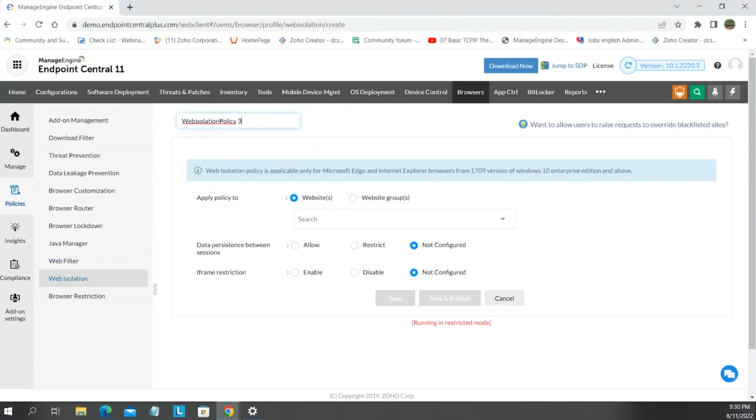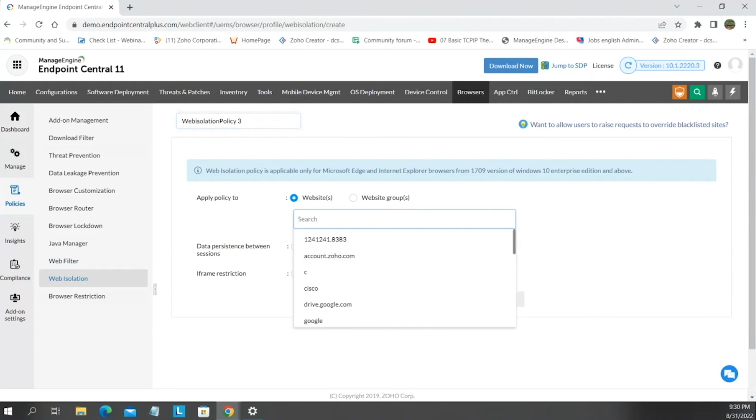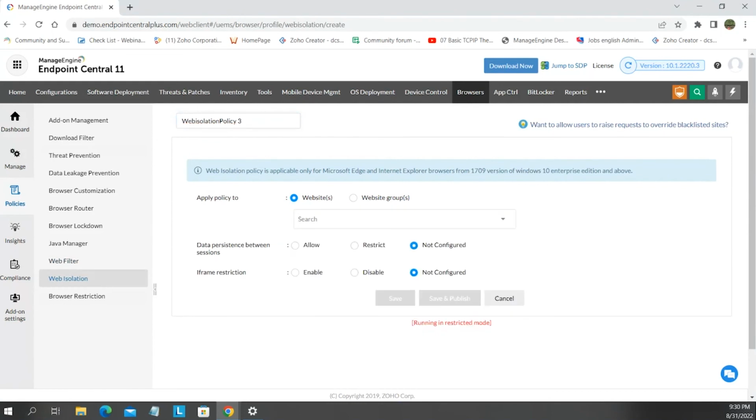Also, a website can be isolated using these options. You can isolate specific websites from your usage, considering productivity. You can block certain websites, such as social networking websites and politics websites. Or if you have website groups, you can block them, or you can allow or restrict according to your convenience. So this is all about the browser security solution offered by ManageEngine.